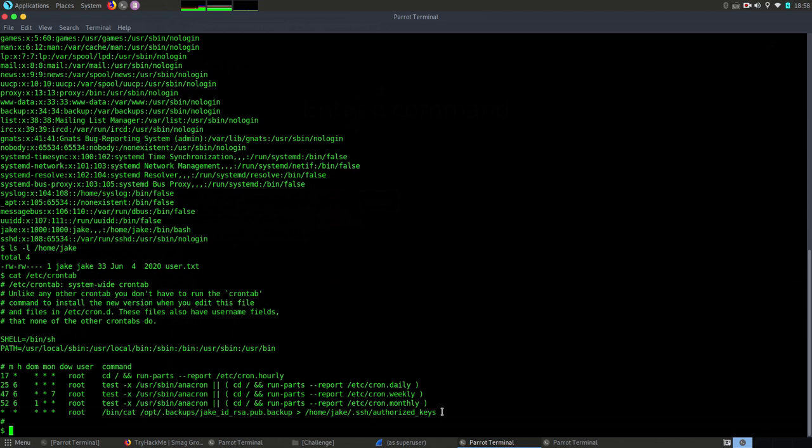we should check if we can edit this file, and in case we can, we will add our public key and the script will run automatically and add it in the authorized keys file for Jake. After this, we should be able to connect from our own machine with Jake user on this machine. But let's see if we can edit this file.